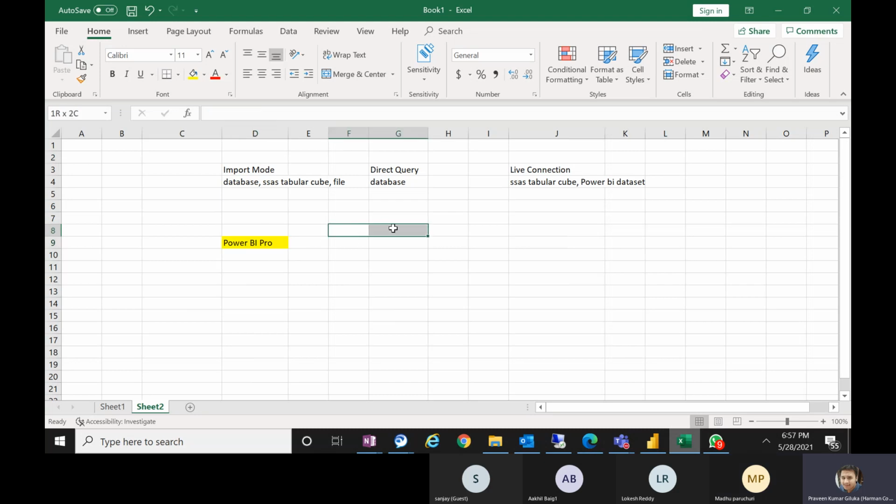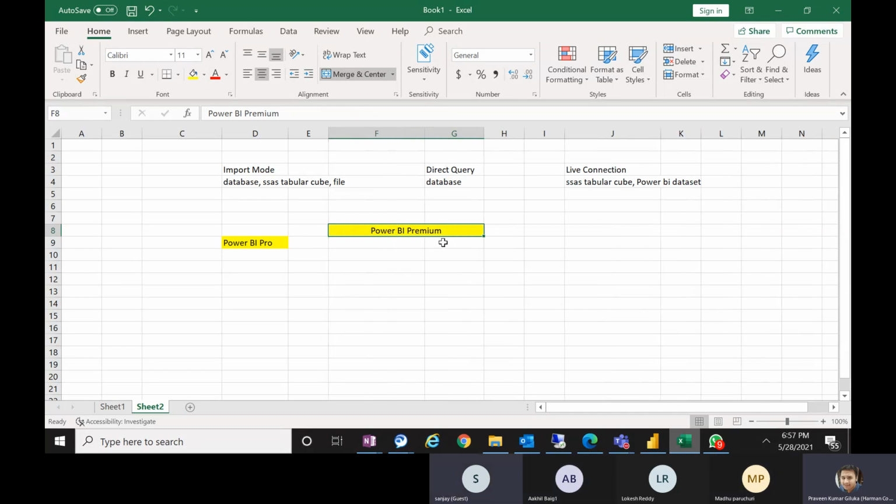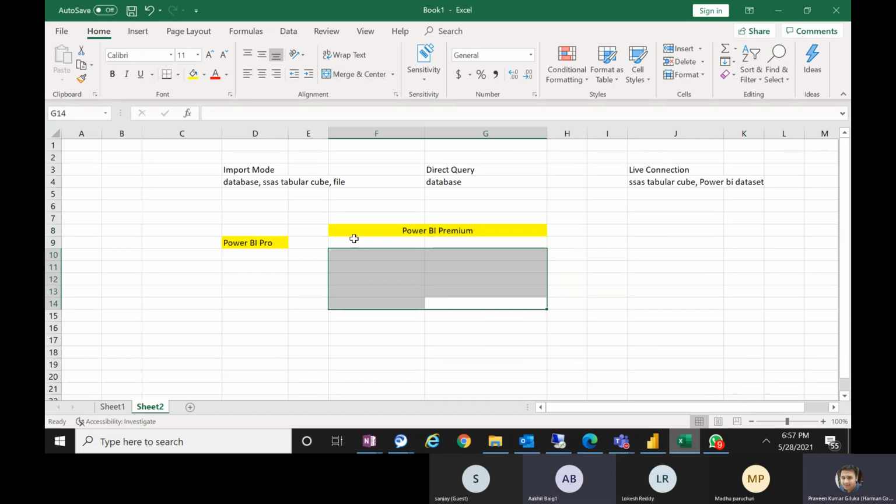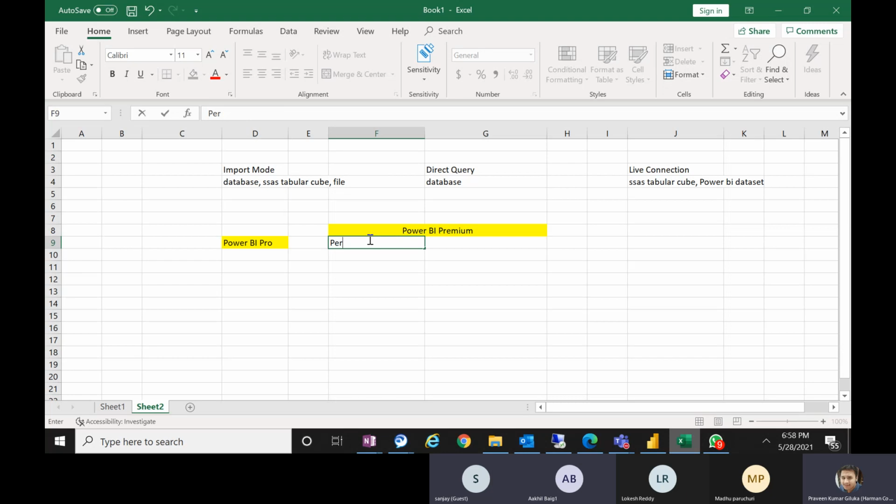After that, there are two different licenses, and both come under Power BI Premium. Power BI Pro is one license. Power BI Premium is another license. In Power BI Premium, we currently have two licenses: one license is per user and another license is per capacity.